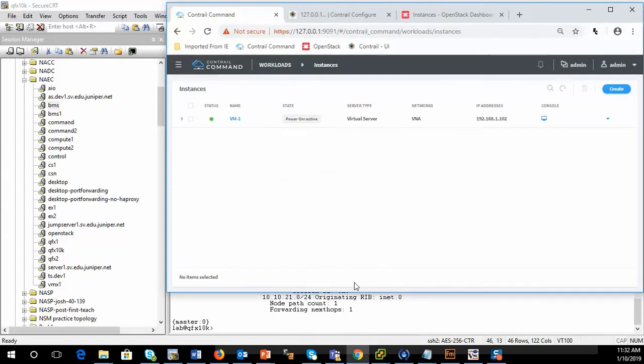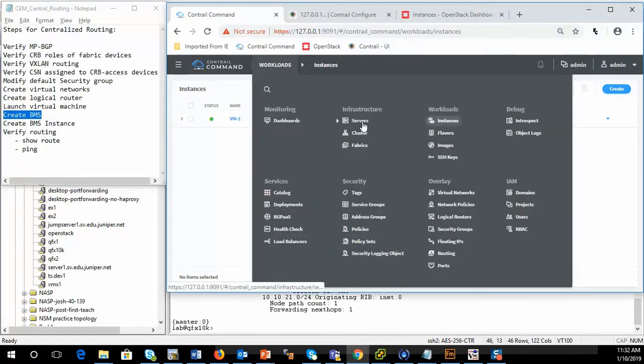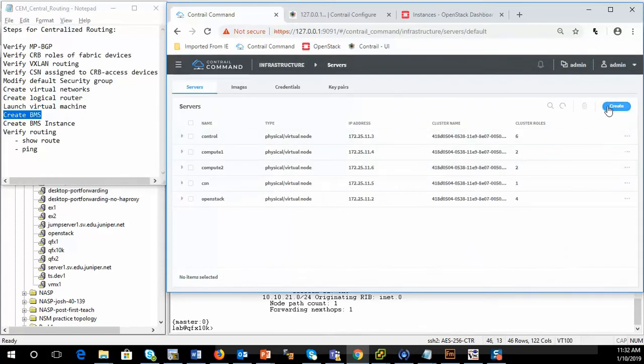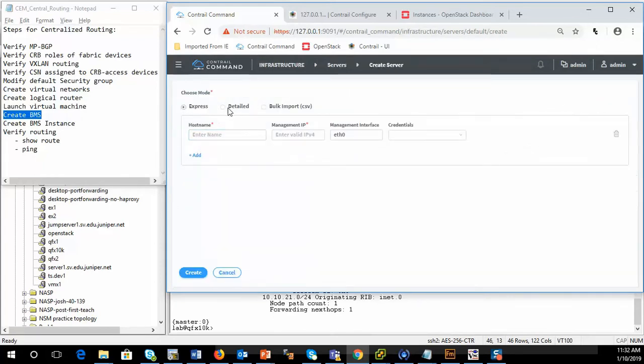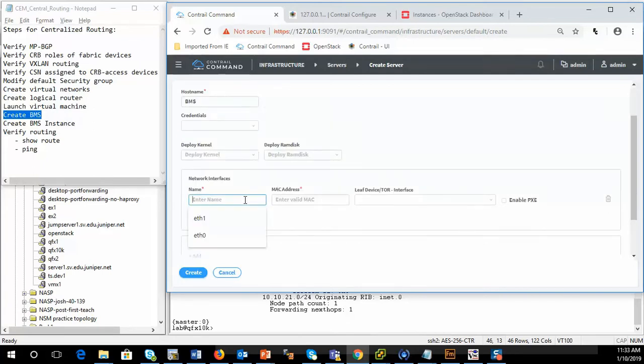So now our VM's up and running. Then what do we need to do? Let's find out. We need to create our bare metal server. So I'm going to go ahead and create a bare metal server. Go here to servers. I'm going to create a new one. Detailed bare metal server. I'm going to call it BMS, my bare metal server. I'm going to give it a network interface. It's going to be ETH1. If you look at our diagram, it was ETH1.